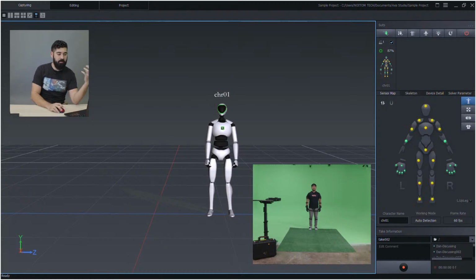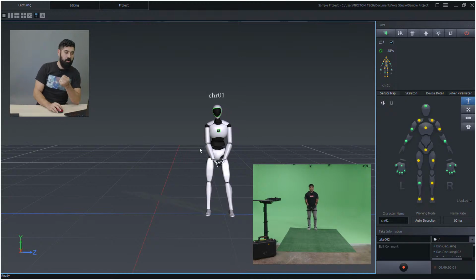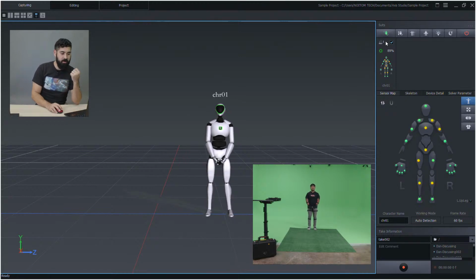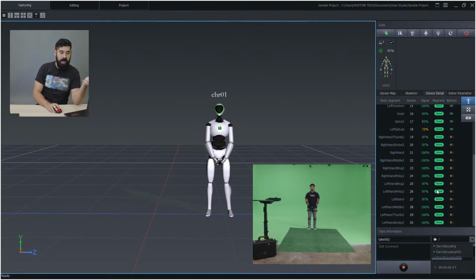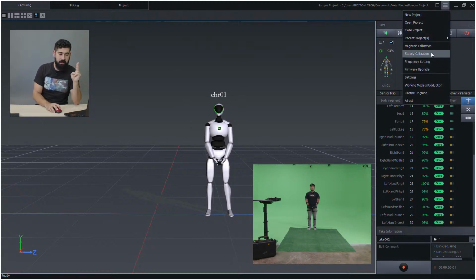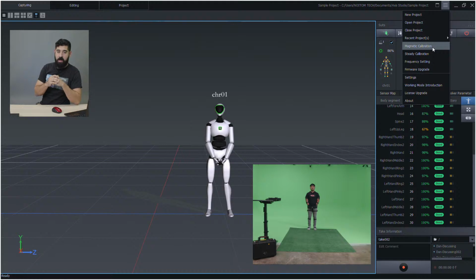Some things that we talked about in the beginning, going through these procedures: using this quick connect button here is going to give you your first step. You're going to make sure that your sensors are at an optimal level, 80, 90, above, whatever they need to be. Second step is going to our hamburger menu and doing the magnetic calibration.